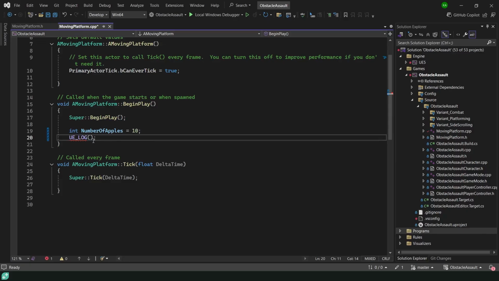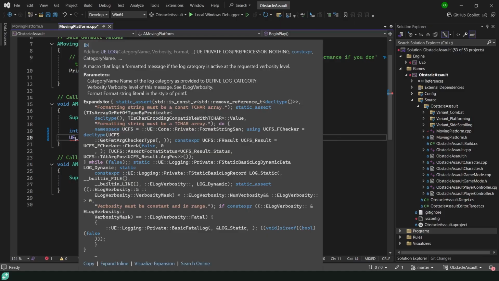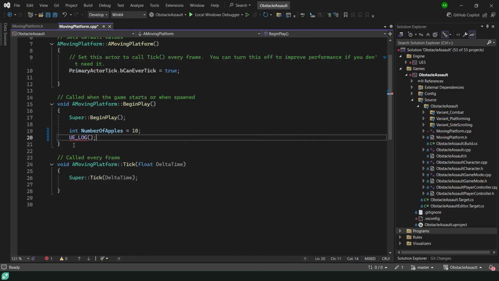So let me re-explain how these function calls work. First of all, UELOG is actually a macro instead of a function, but they look exactly the same. At this point in the course, we're not going to get into the details of that. We're just going to continue calling it a function. In order to make a function call, we're going to type in the name of the function, in this case UELOG. Then we're going to provide a set of parentheses, and at the end of the line, a semicolon to indicate the end of this statement.